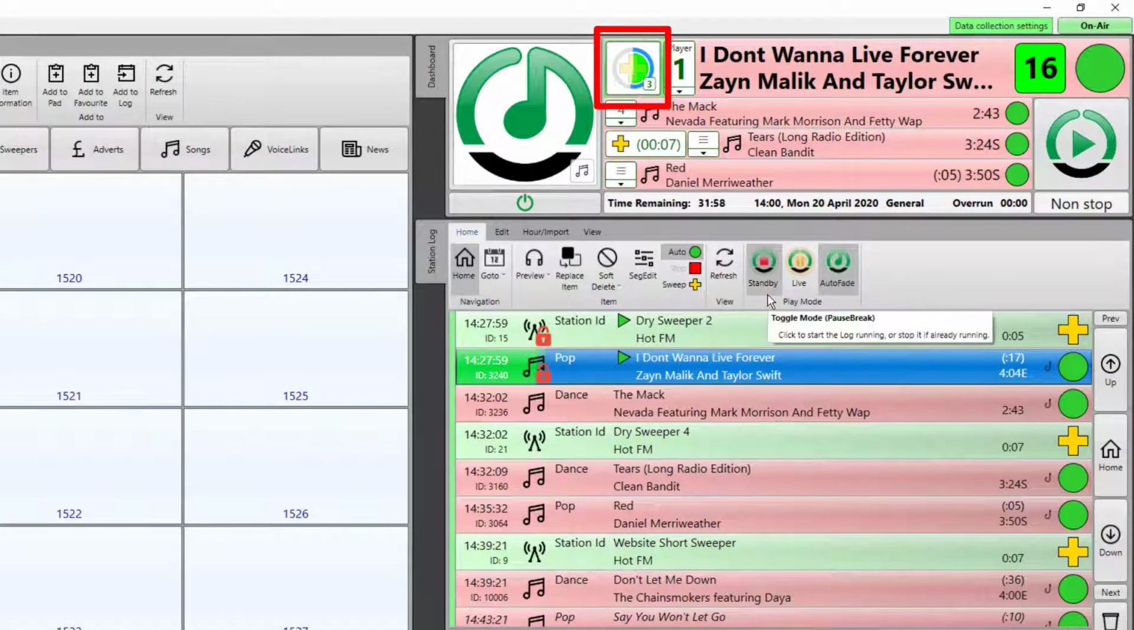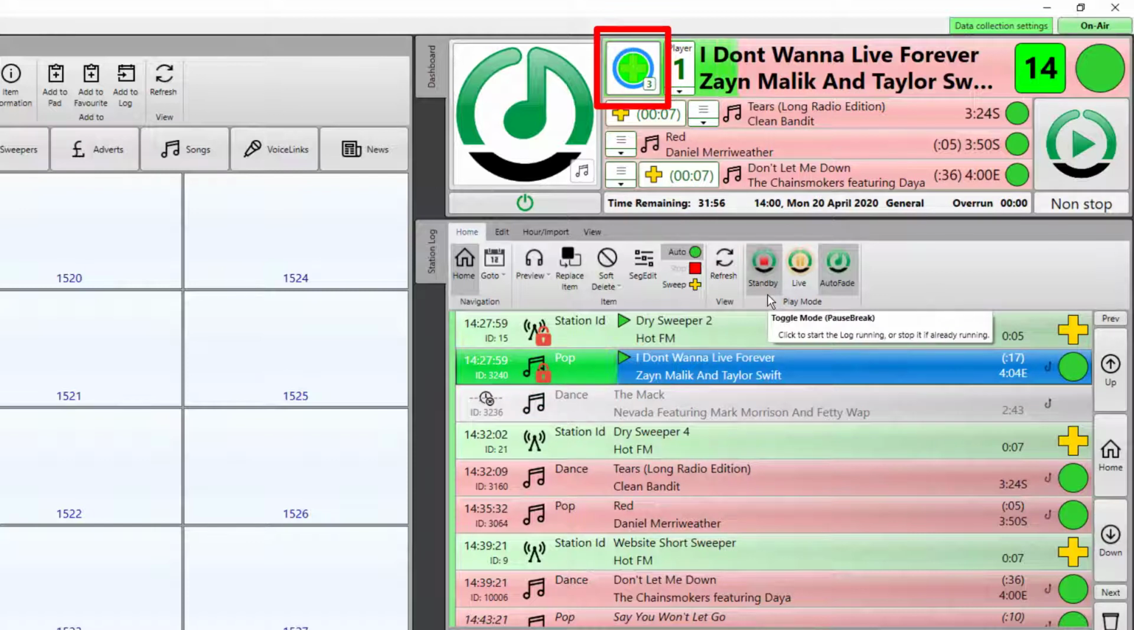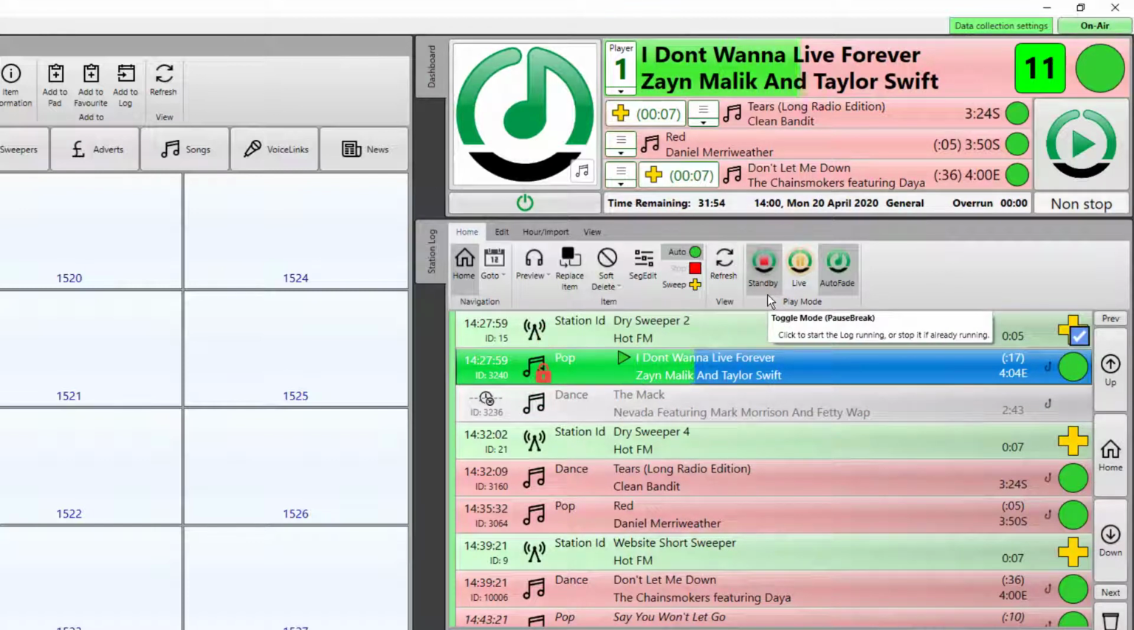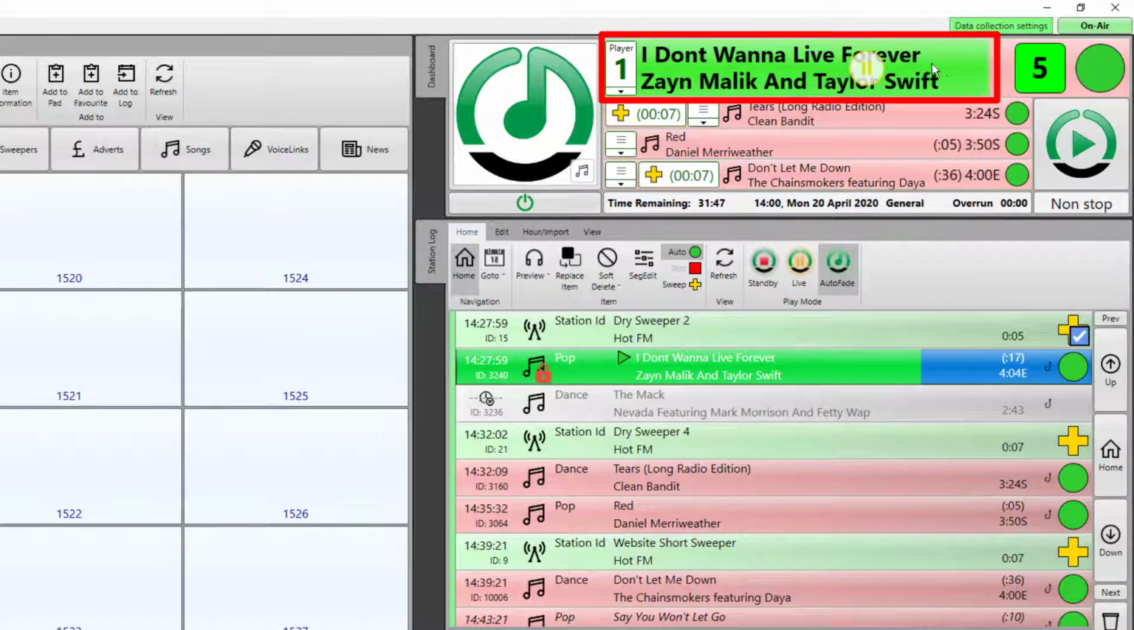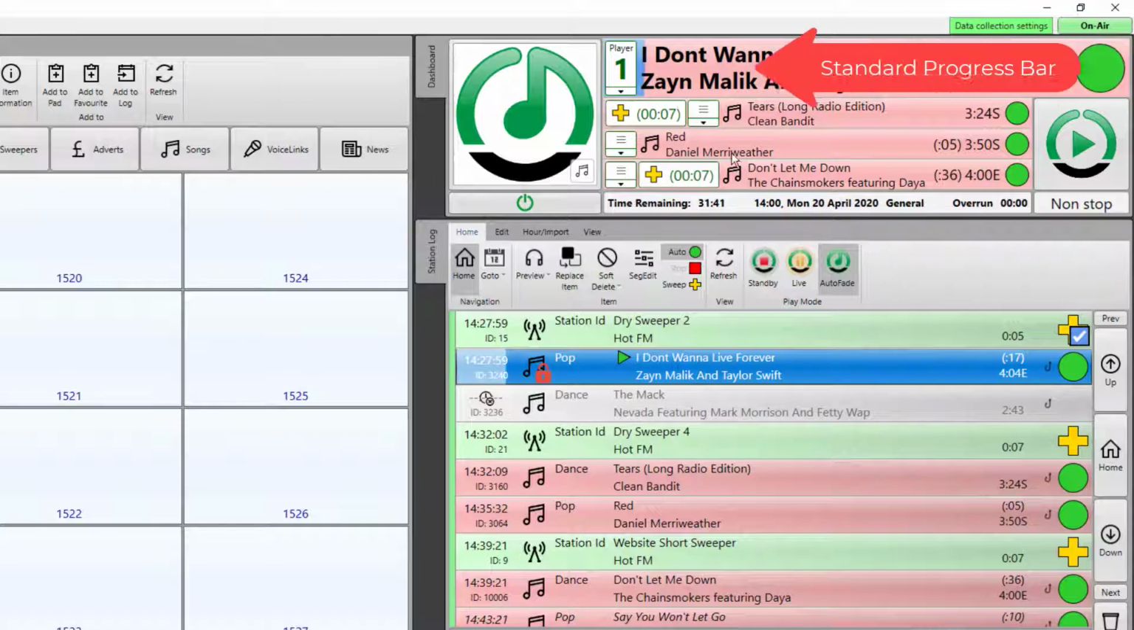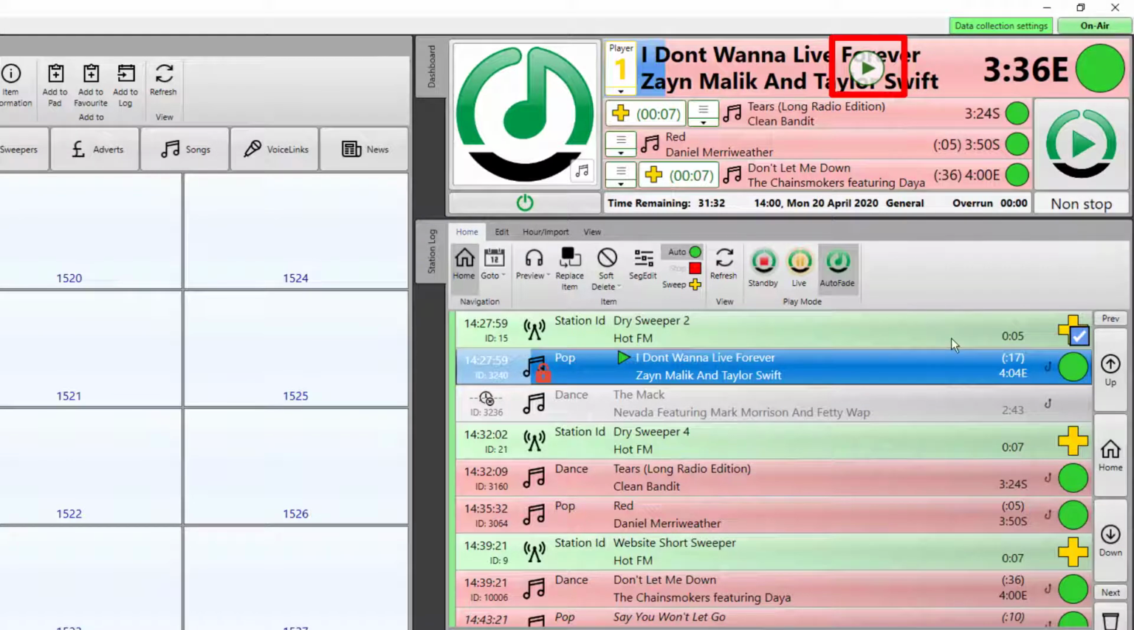Here you can see the sweeper is playing along with the song. As we continue in the intro, we have a countdown counting down to the intro, and the background is filling in green. As the intro finishes, the progress bar snaps back to its normal position, just like it does in the players. If you hover over the item, you can also pause it. And once paused, you can resume by playing.